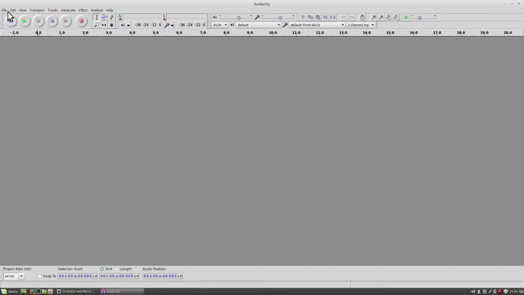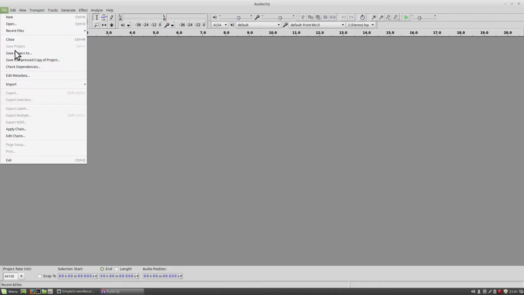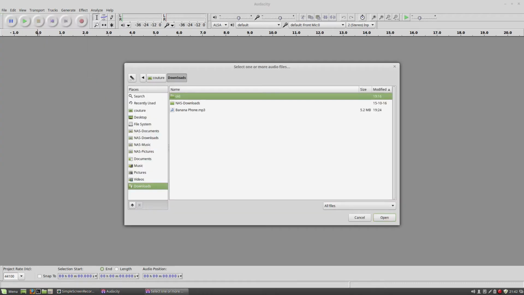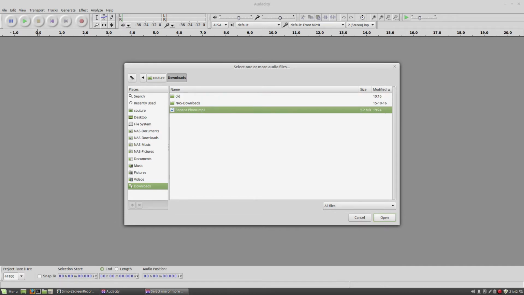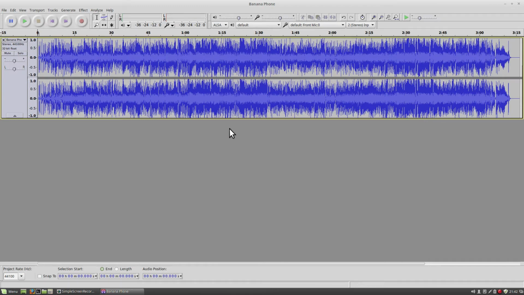With Audacity open, we can import our file from the File menu: File, Import, Audio, and here in my downloads folder is my bananaphone.mp3. Now you may have some problems importing MP3 files if you're doing this from home and you just have the base Audacity installed. To work with MP3 files, you need to install the Lame plugin, and you can find instructions on how to do that on the Audacity website.